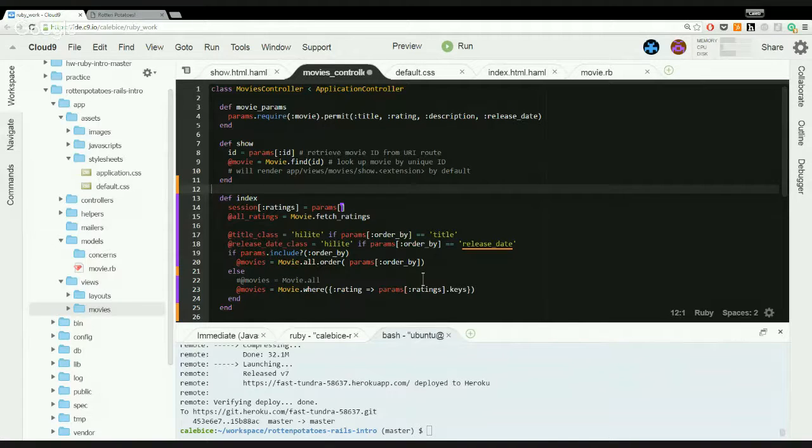Params ratings. Okay. Yeah. And we only want to set that if it's been passed params, if params has been set. Right. So if params is not equal to nil. That's right. I think that should work. Yeah. Great. Okay. Yeah, I agree.